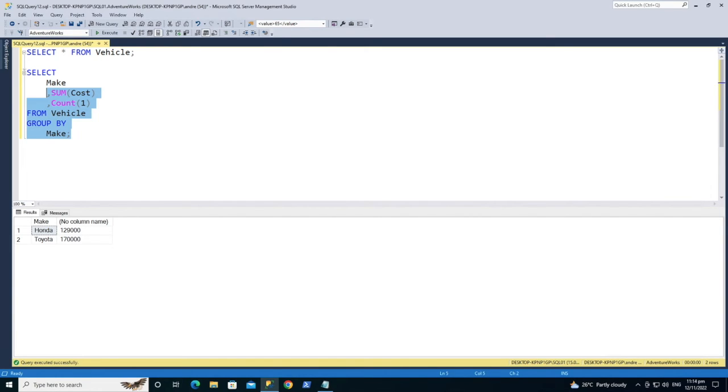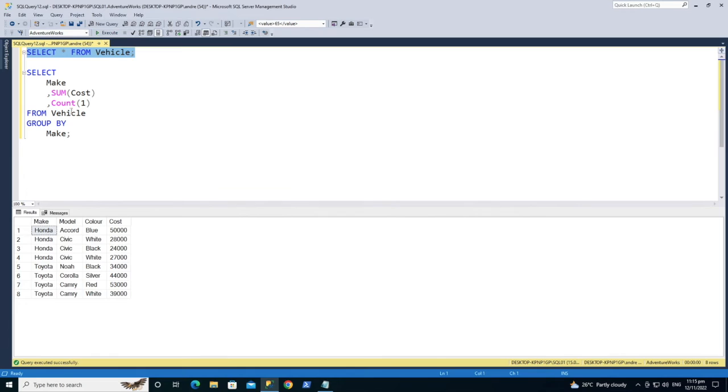and now we're going to re-execute, and what we're seeing now is it grouped the make into Honda, provided the sum of the cost, and counted the amount of records that were present for each grouping. So we have 4 for Honda and 4 for Toyota. And let's re-execute our original select statement that will show everything in the table. And we can see we have 4 vehicles that are Honda and 4 that are Toyota.